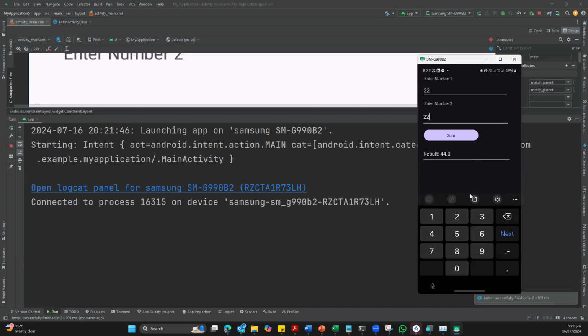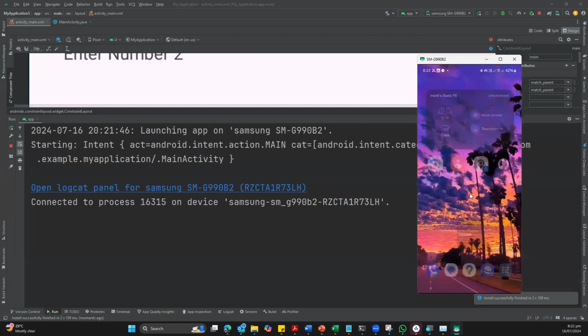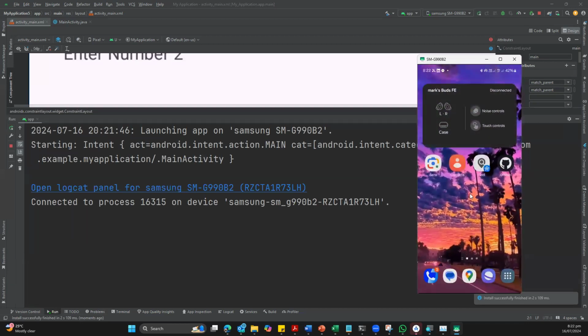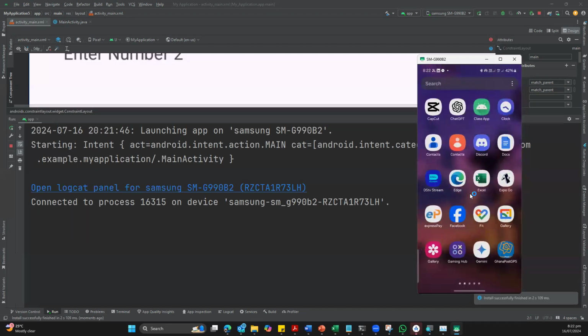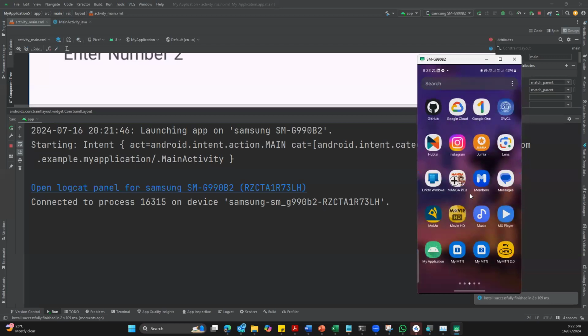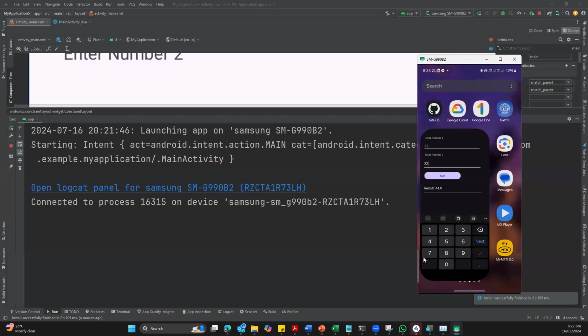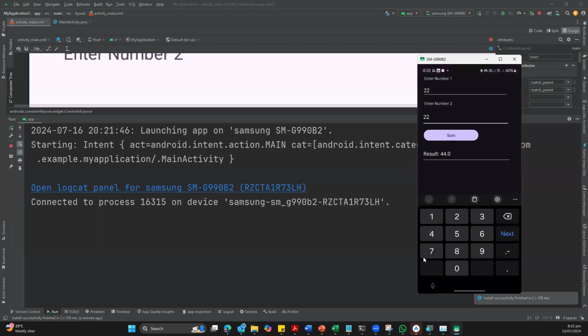I have an app. When I go back here, I come here, I can scroll here, and I can see that my application is at the bottom here. And when I tap it to open the app, I can see I still have it there. I can change this one to, let's say, 112 here to 113. Click on sum, and then it will sum it up for me. My app is working. There is nothing wrong with my app.